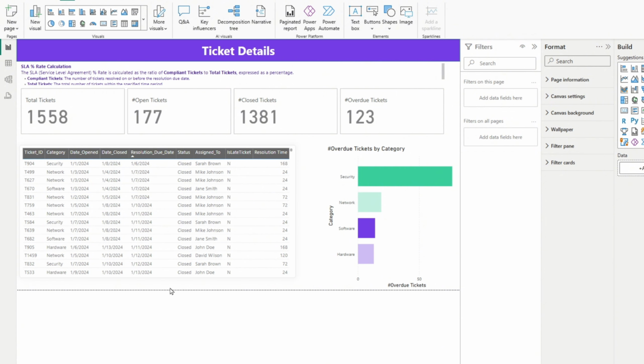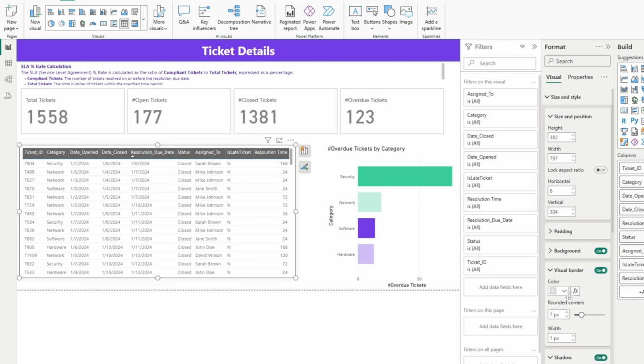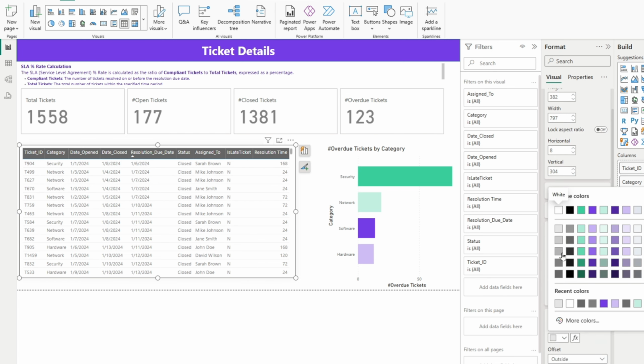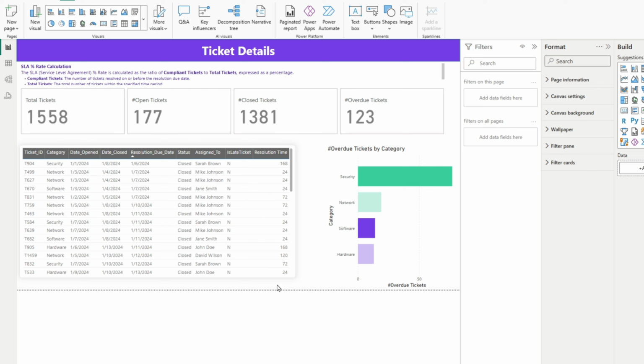Okay, it's not so visible. Maybe we should change to something darker. Let's set the shadow to something darker. And now it's a little bit better.